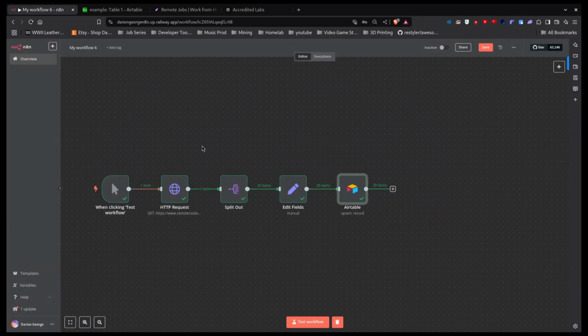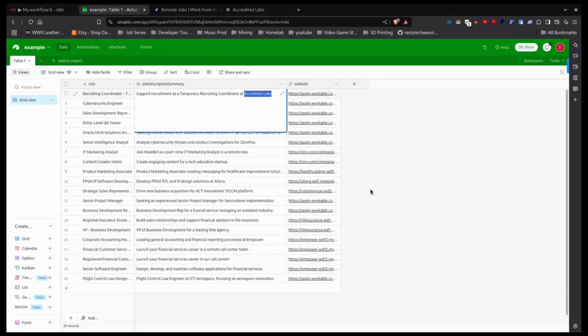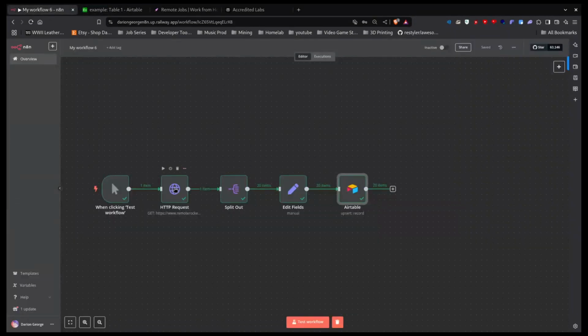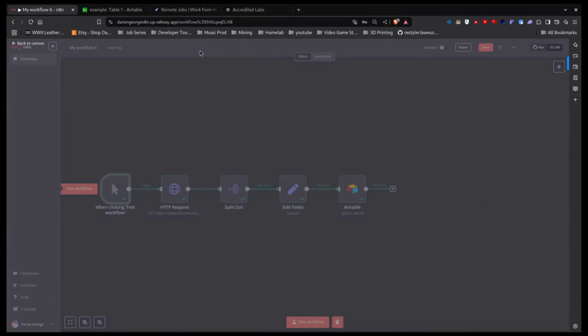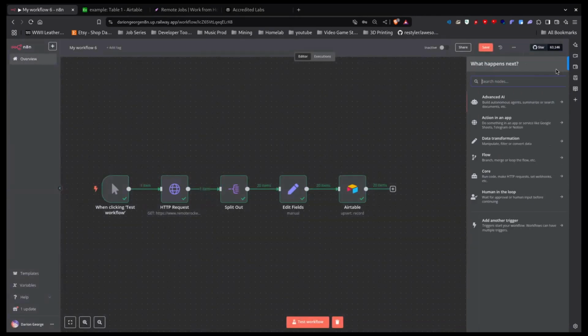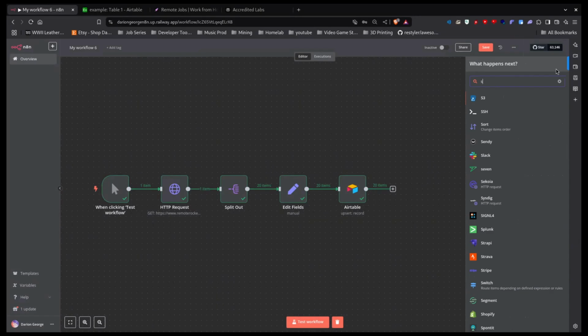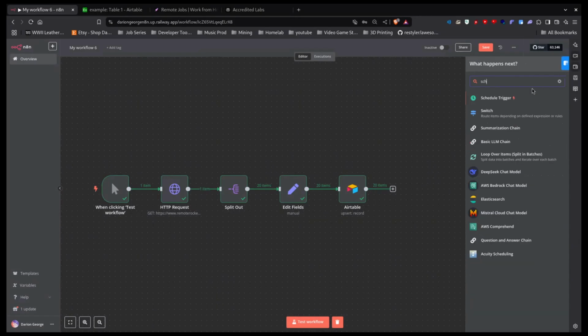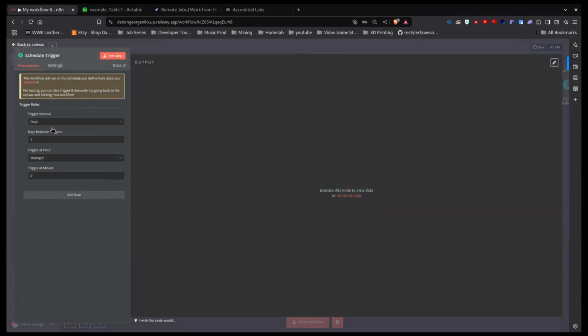So this flow is done. Like we can save it here. This works. It'll always pull stuff into here. But let's say you wanted to find jobs every day instead of just one time. You would change this node to a schedule node. And this is a schedule trigger. And this is the parameters for it. You can have it run every day at midnight, really anytime you want. I usually would do it like maybe 8 o'clock.